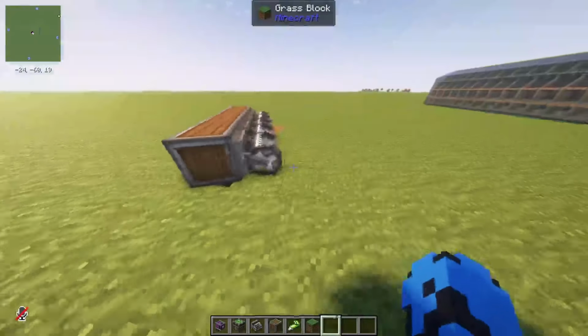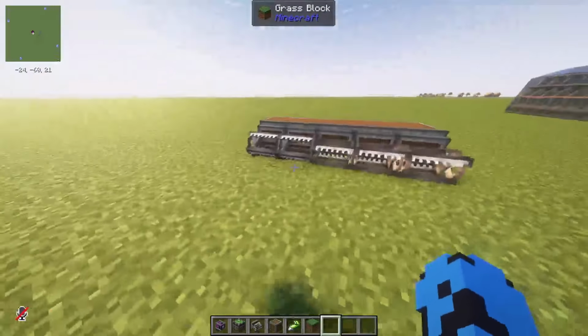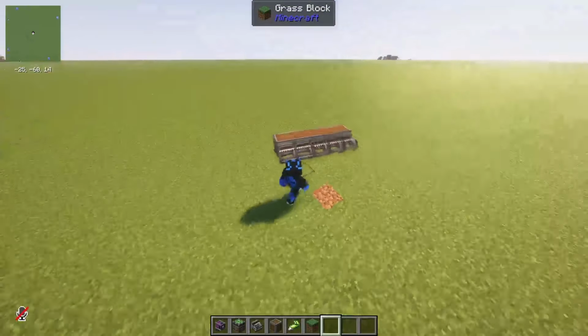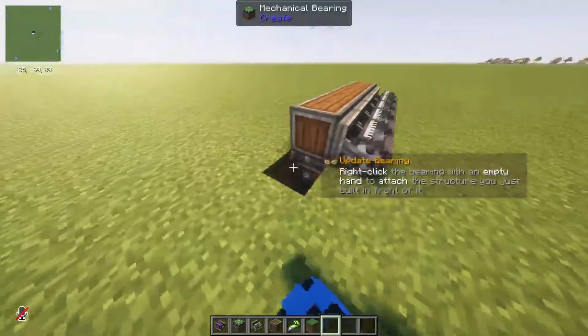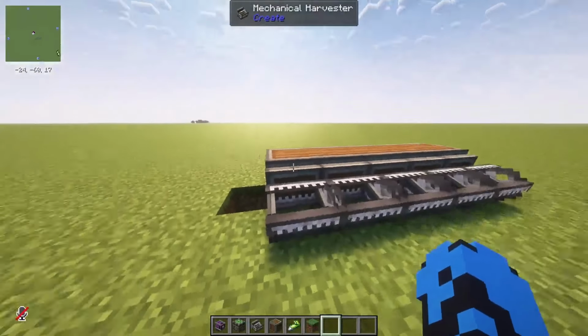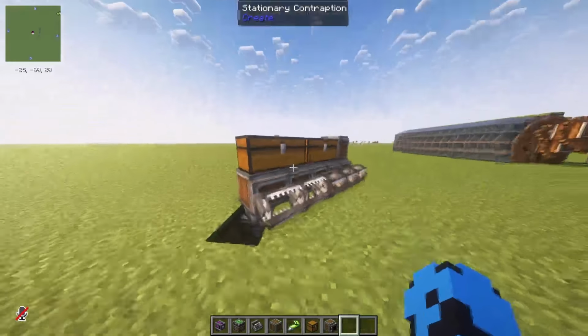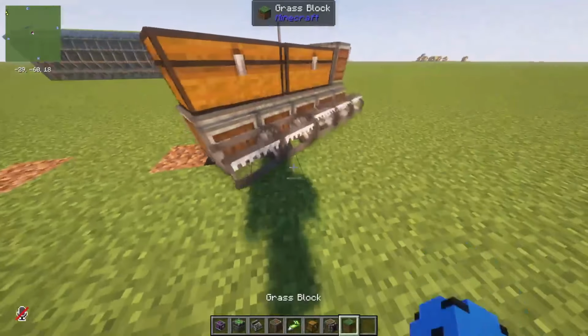Now this is a basic harvester contraption. When it rolls over crops, it won't destroy them, it will collect them and put them in a chest that's on board. So if I go over here and add the chest, this is now part of the contraption, and when I spin it, anything that's collected will be put into there.